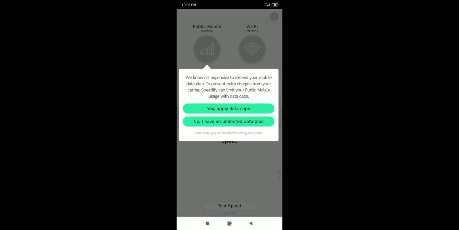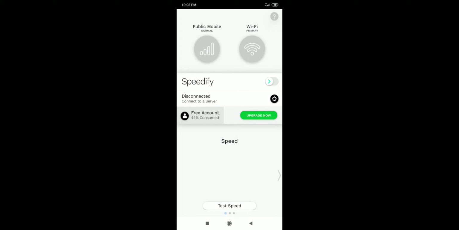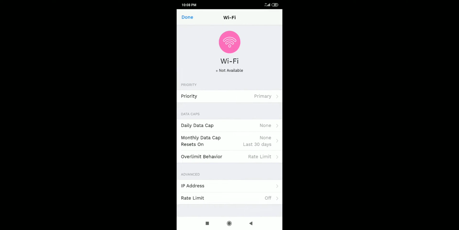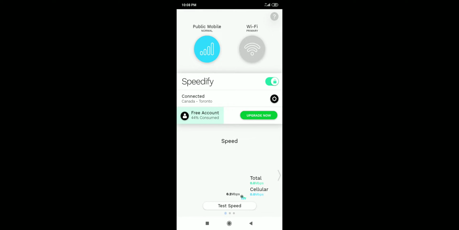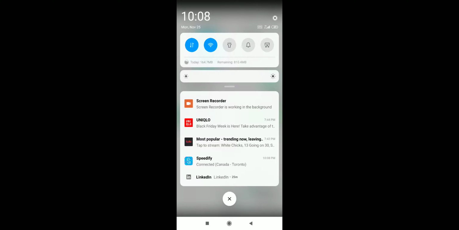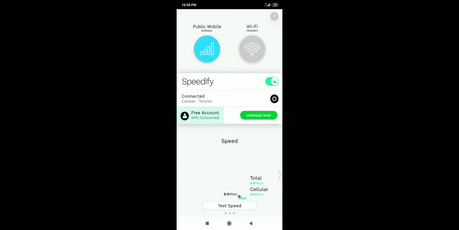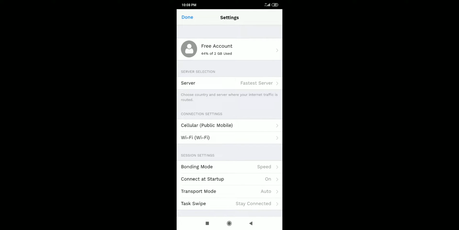Now, one thing to note is the Speedify app actually has a paid version and a free version. The free version is limited to just 2 GB per month. But in the video, I'm just testing it out with the free account. And I'm gonna enable the Wi-Fi as well. And the app does have a lot of options as well.